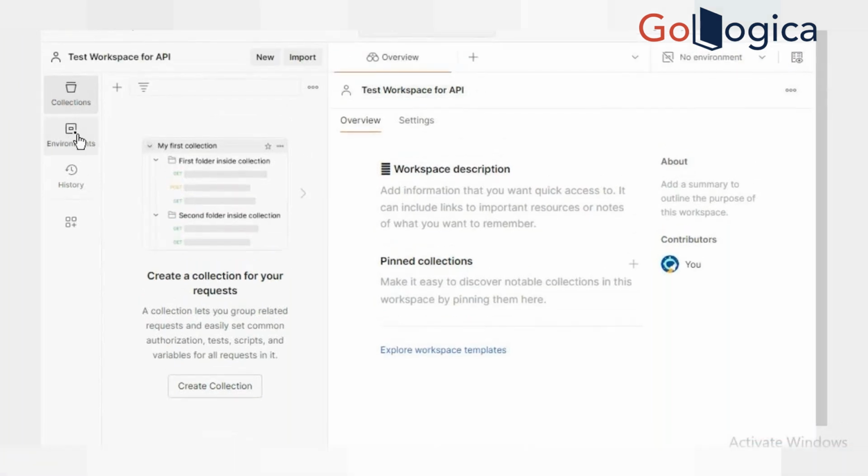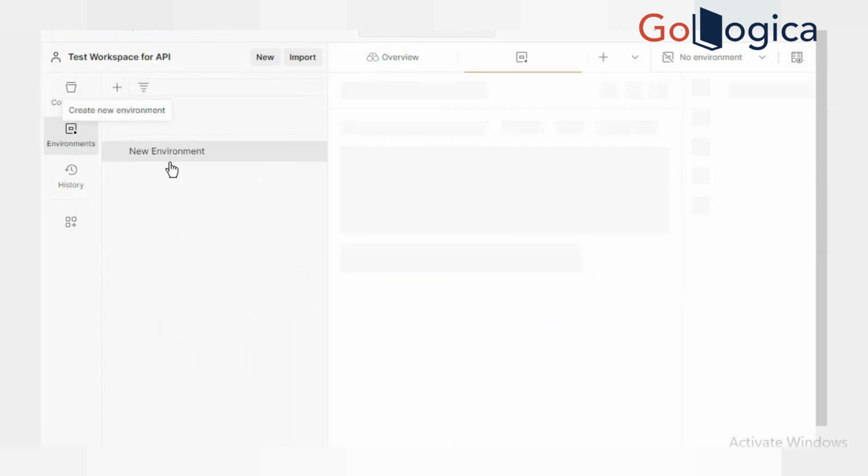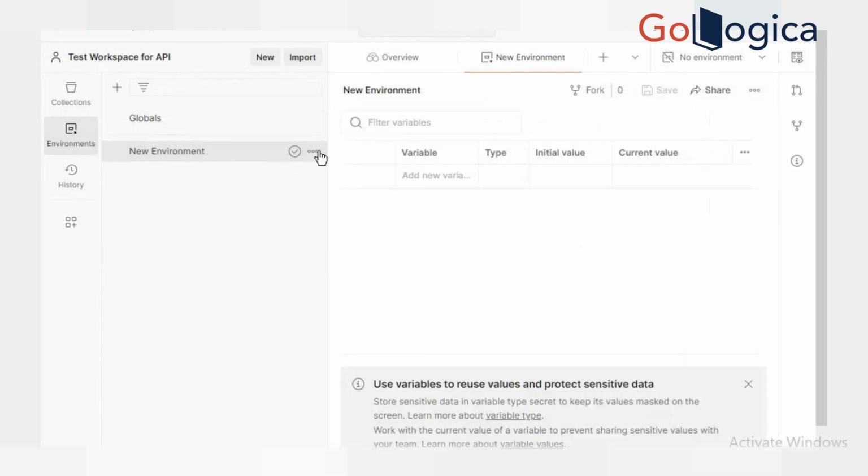Once that is done, now the second thing is environment. We need to work on our environment part, on which environment we are supposed to work. There is a collection part and there is an environment part. Now we click on the environment part. So now there are two things. You are supposed to create a new environment, like this way. It's giving the new environment, or either you can edit it. So this is the new environment which comes under Test Workspace for API.